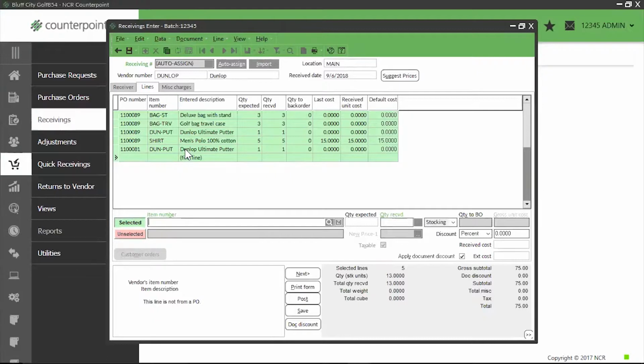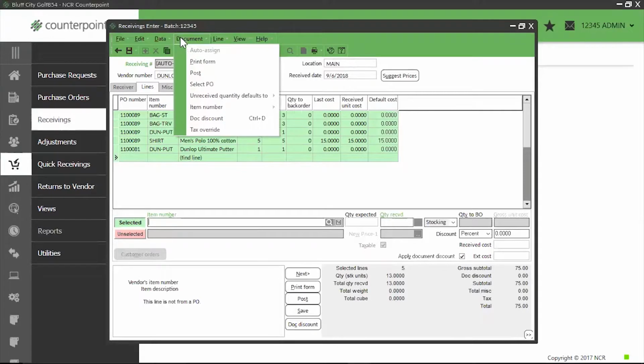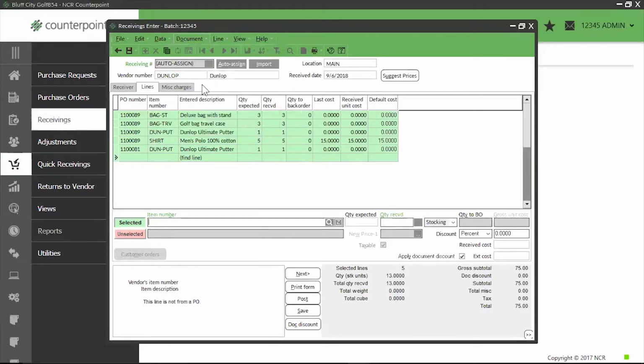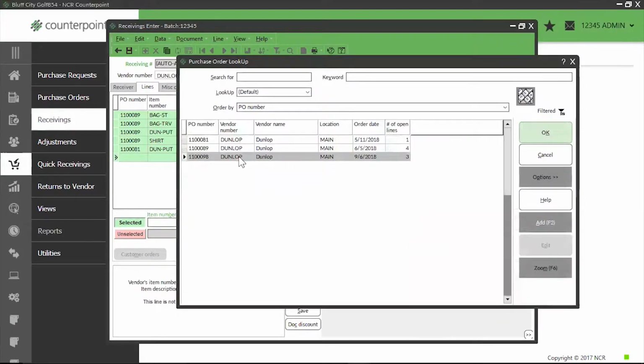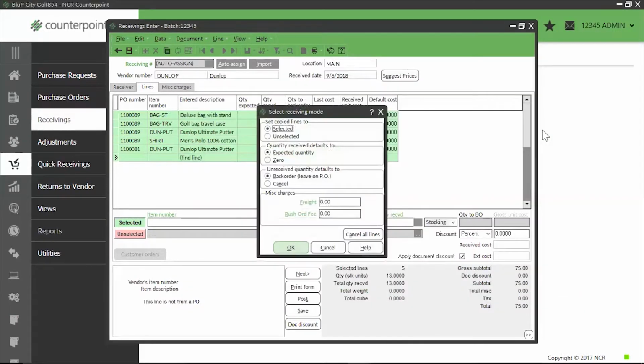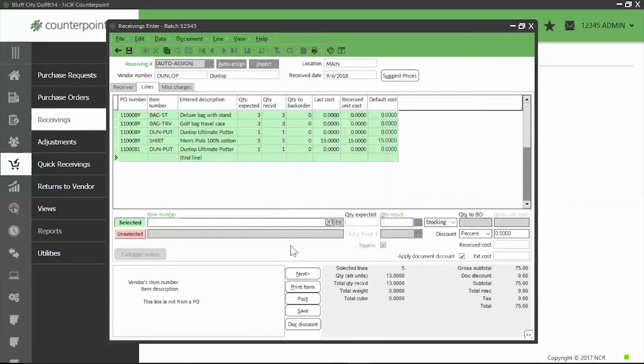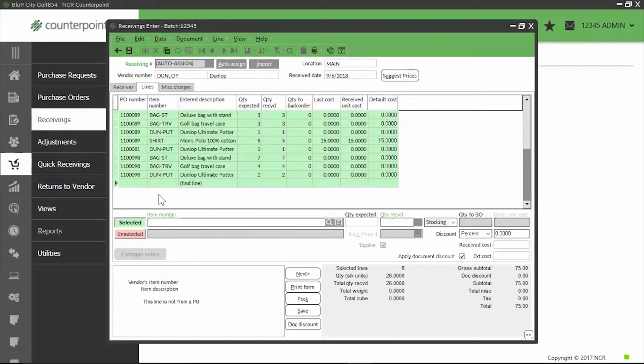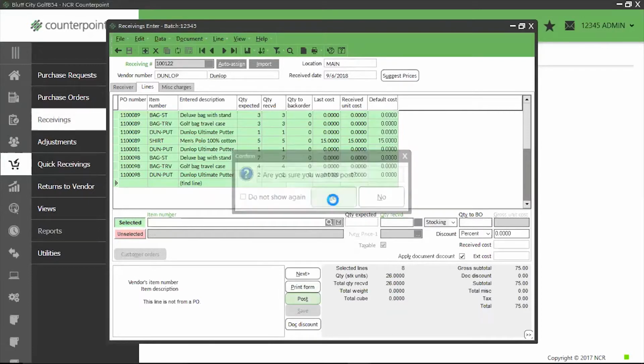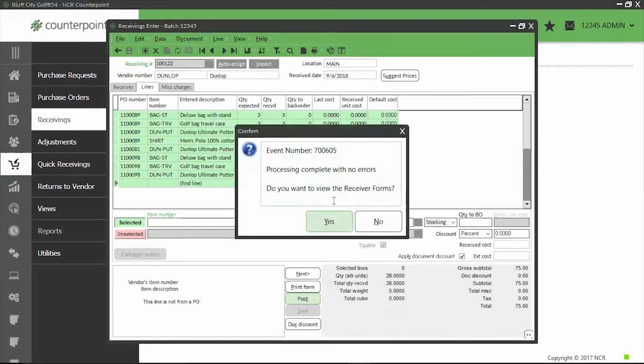Now I'm ready to receive against the last PO. So I'm going to go to Document, Select PO. I'm going to select this bottom PO, click OK to the pop-up, and again, compare the physical merchandise to what's on the screen. Everything matches, it's all good, so I'm ready to post and move on. So that's how to receive against multiple POs on one single receiver.